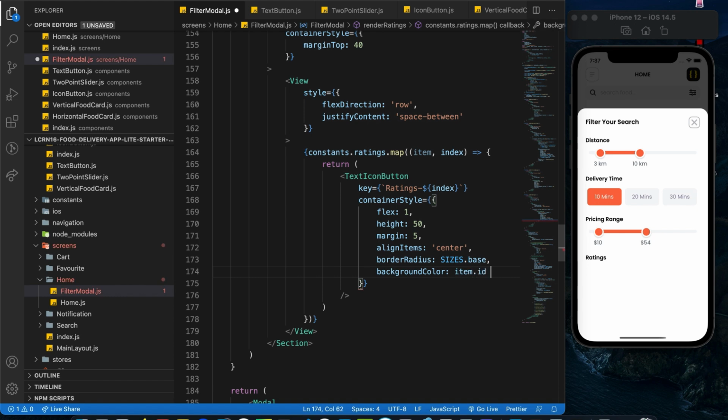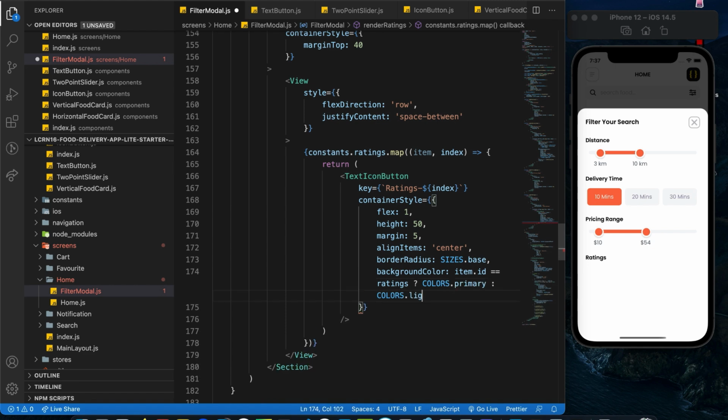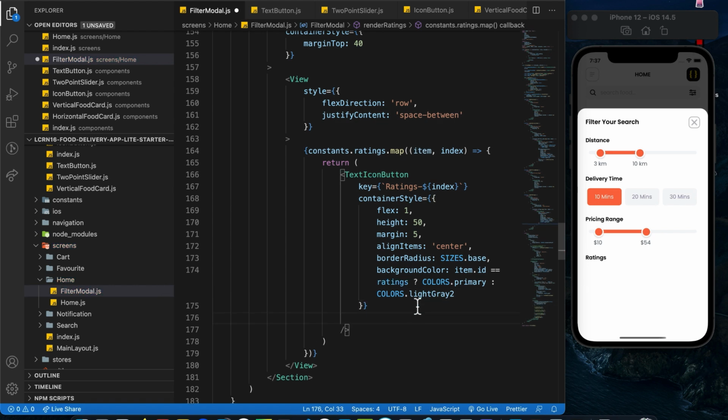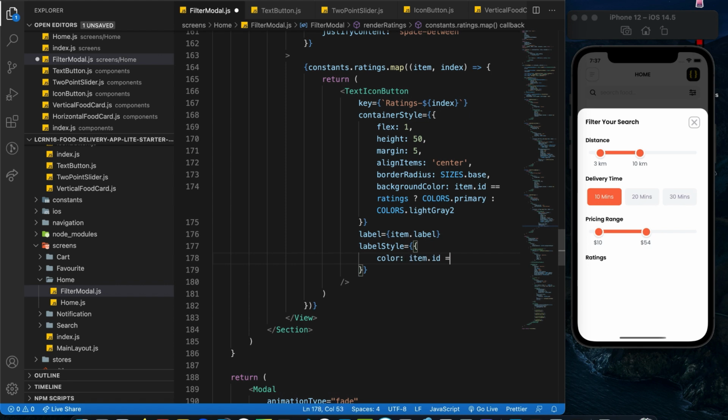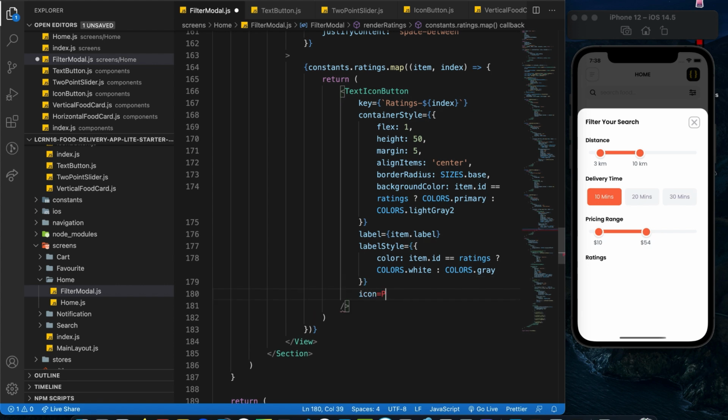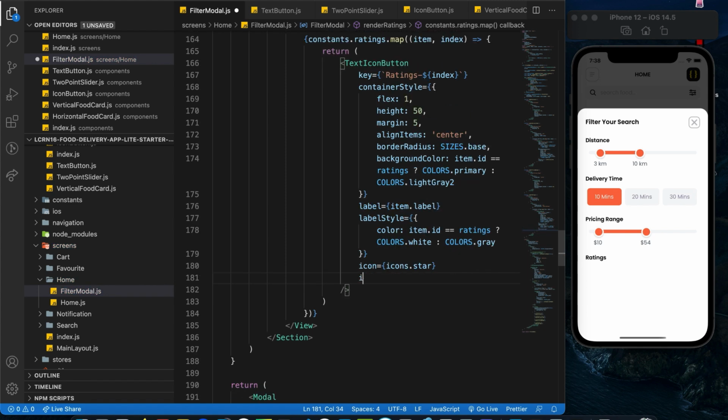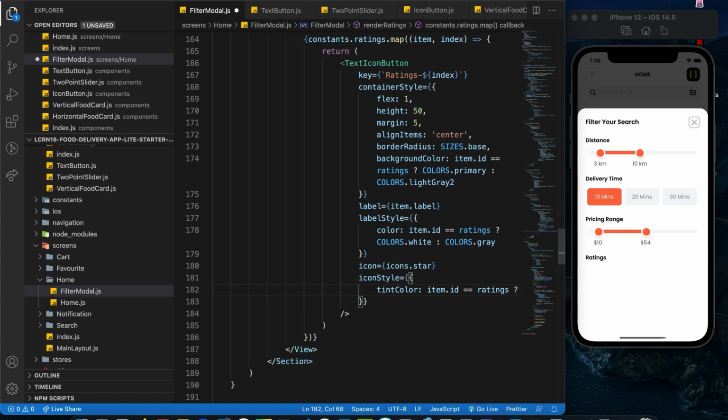if the item.id equals to ratings, then the background color will be primary. If it's not, then it will be lightGray2. After that we have the label equals to item.label. Next we have label style. For the color, if the item.id equals to ratings, then it will be white, or else it will be gray. Next we have icon equals to icons.star. After that we have icon style, where the tint color, if the item.id equals to ratings, then it will be white, or else it will be gray.